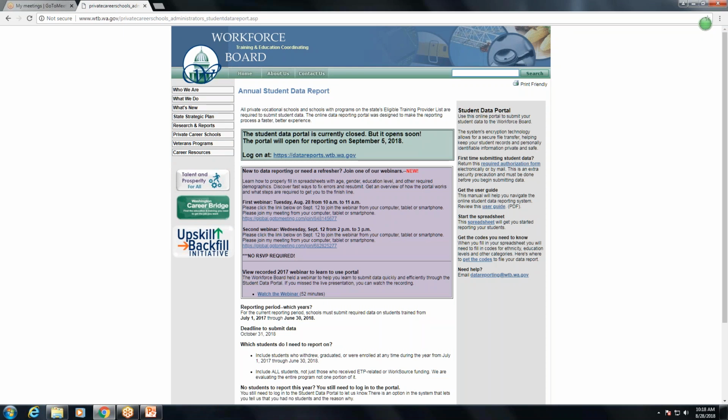This will take you to the page on our website that tells you all about reporting your data. So the actual link to get into the data reporting system is in this green box right here. This datareports.wtb.wa.gov is the actual link to get to the data portal. And on September 5th, we'll send out an email blast letting everybody know that the portal is open, and we'll have a link on there.